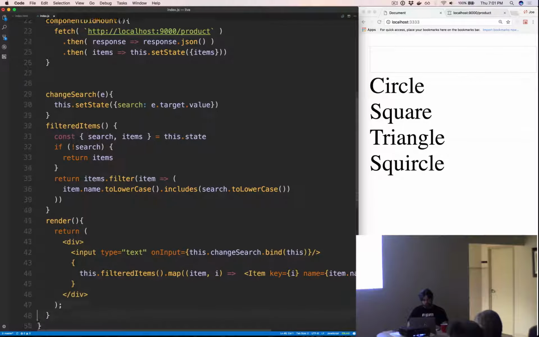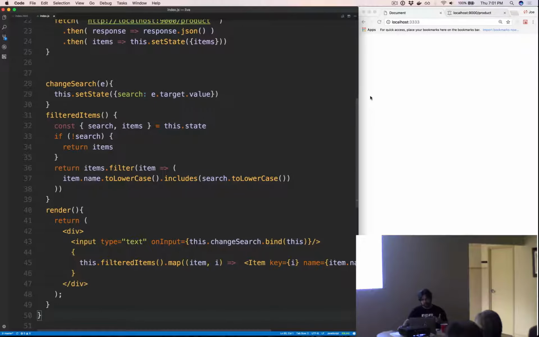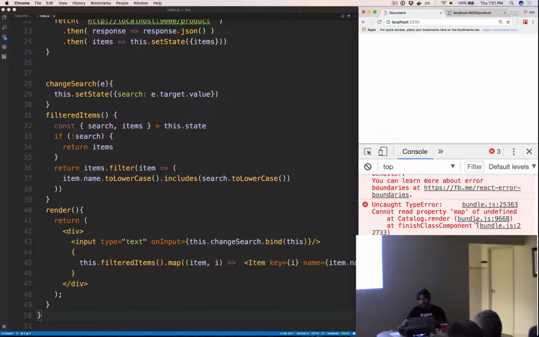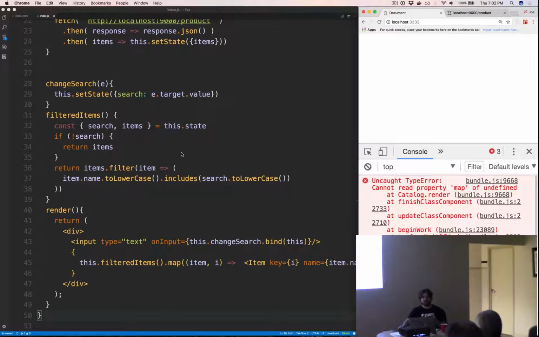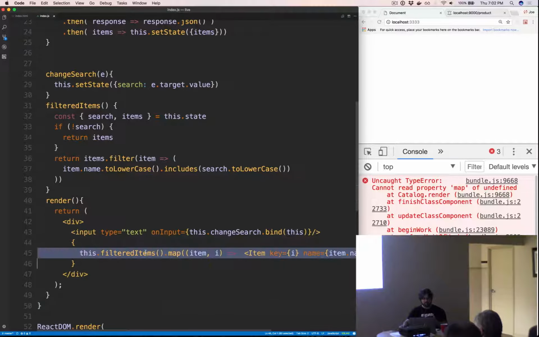Then, for the most part, this would work, but it's going to break. And it's going to break because it's going to say it can't find map of undefined. And what that's saying is that filtered items right here returns something undefined.